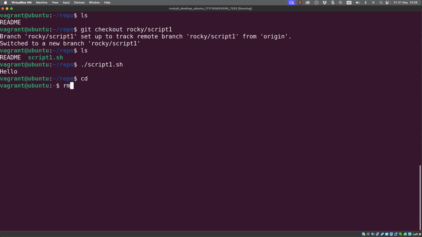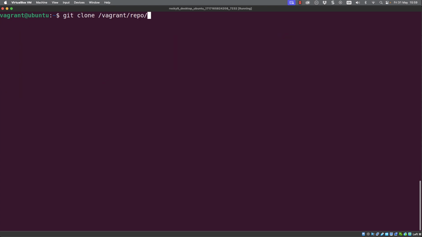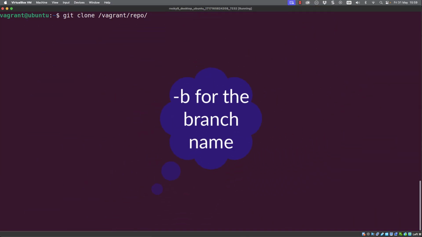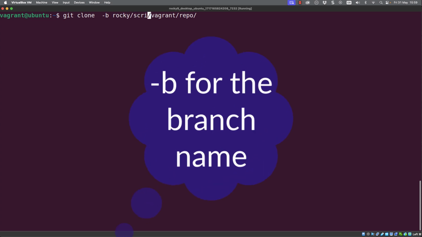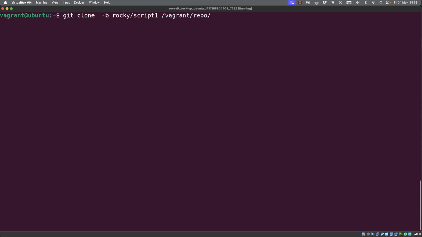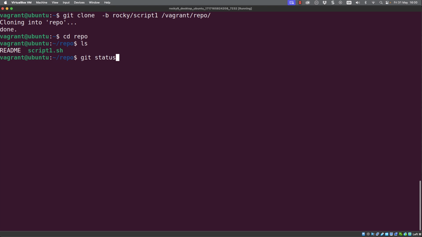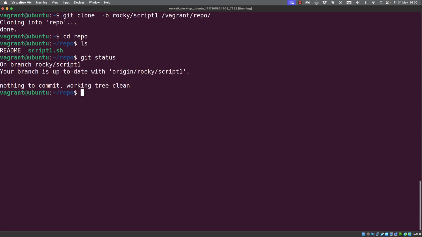So if I move back to my root file system and delete my local working directory, remember I haven't made any commits there, so it doesn't really matter. And then I can go back to my git clone command, and if I add the option -b, I can then clone out the particular branch that I want. So now that I've cloned that, if I move back into the repo directory and get a listing, then it's cloned with both the README file and the script1. I can check the status, and we can see that I am indeed in the Rocky script1 branch.